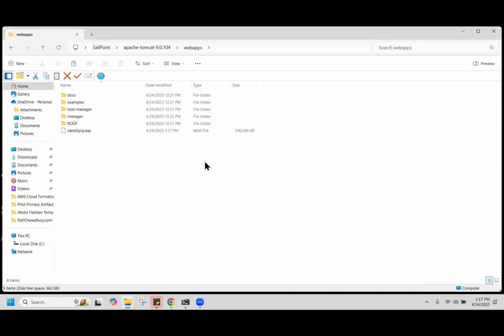Good. Now we need to start the server, the Tomcat server. If you remember, last time I told you that to run any software we need a server, right? Since we placed our SailPoint software, we need a server for it to run. So now we need to start Tomcat. Go to the command prompt.